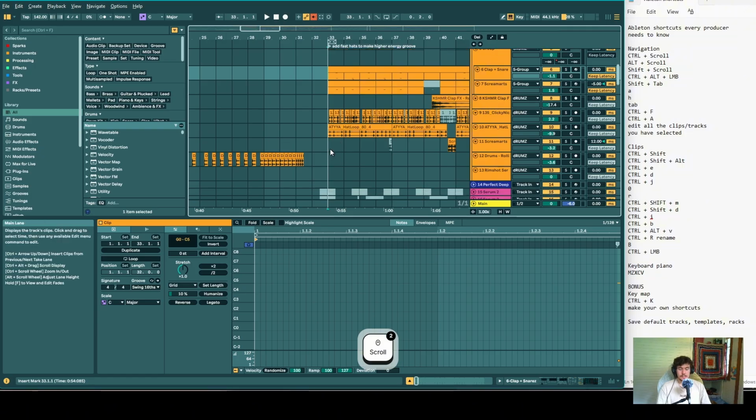Key mapping allows you to map a key from your keyboard to anything in Ableton. And this is case sensitive, so it depends on capitals, whether you're going to use a capital N or a lowercase n. And the way you access it is Control K.